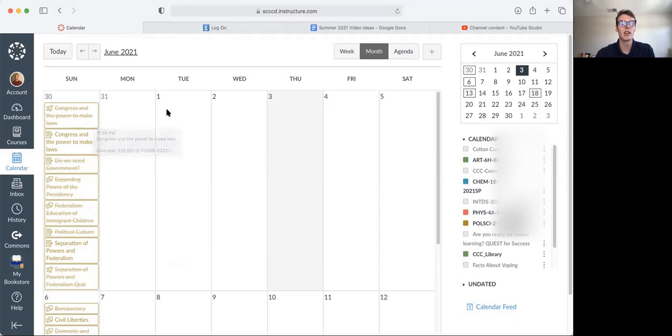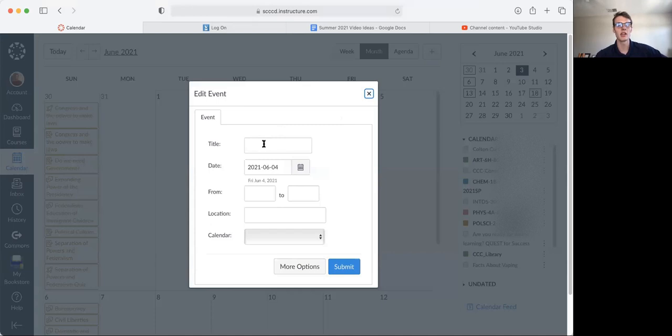One last thing, if you do want to use the calendar feature, you can add assignments. So if you click, I'll choose Friday and I'll left click on the box. It'll take me to this and you can actually add an assignment where you could type the title, when it's due, and then hit submit.